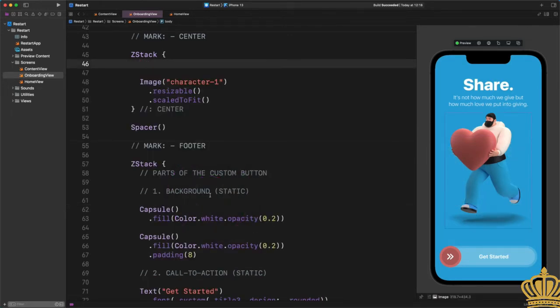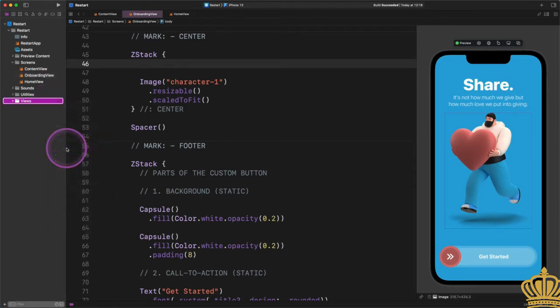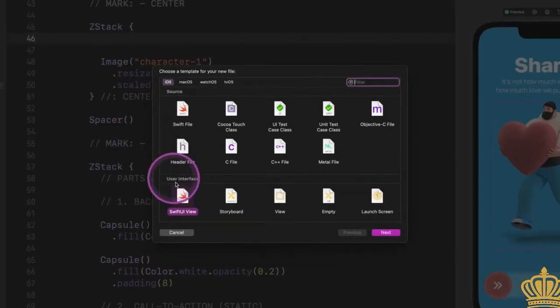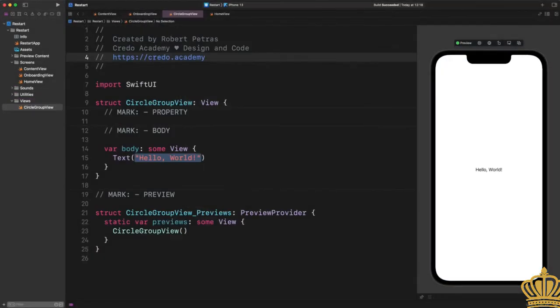It's easy peasy so far. The next step is to create a new SwiftUI file in the Views folder. So, let's do it. Give this SwiftUI file the following name and save it: CircleGroupView. Now, in this file, we will replace the welcome message with the code from the clipboard.